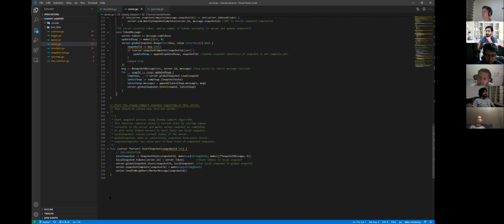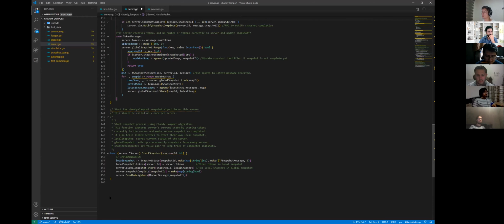Anyway, this function also tells every server connected to this specific server to start their own snapshot process. And I think that's it. Moving on to the next function.